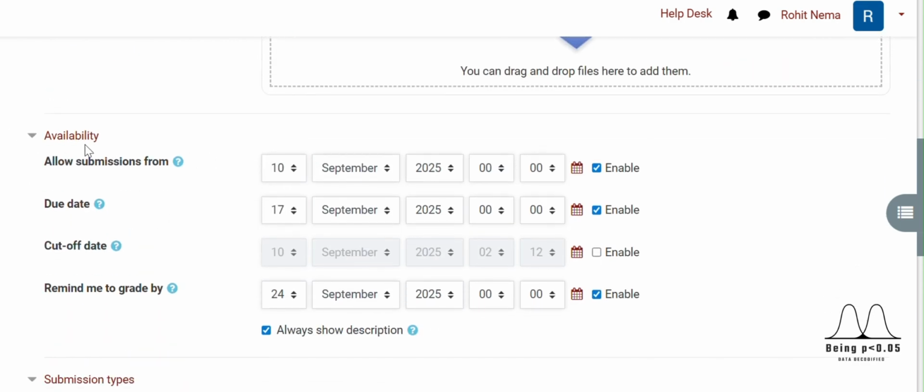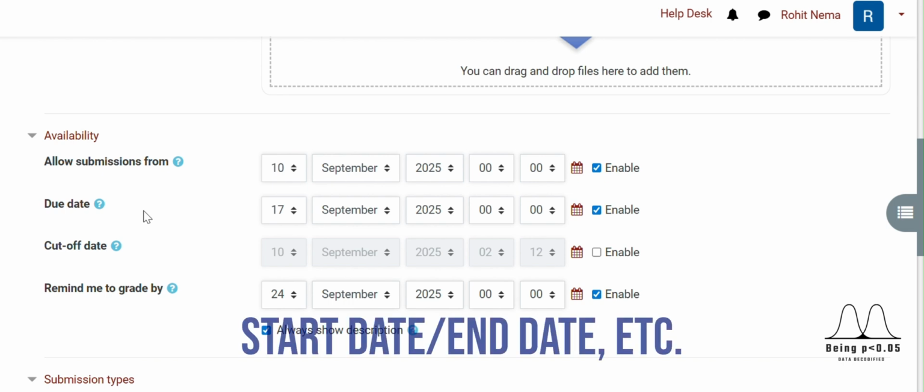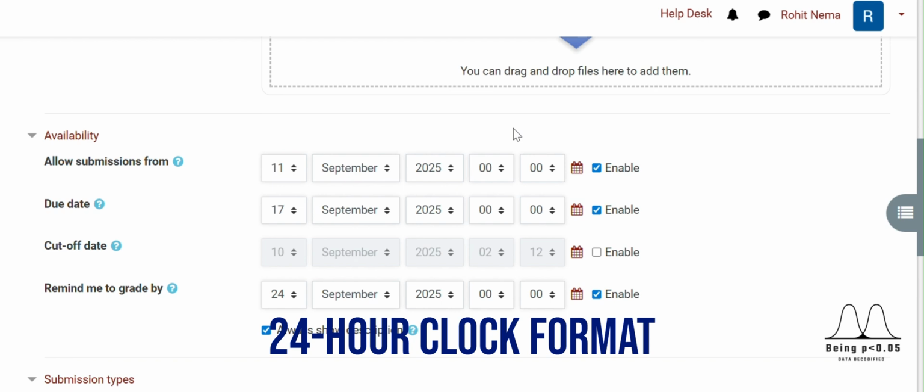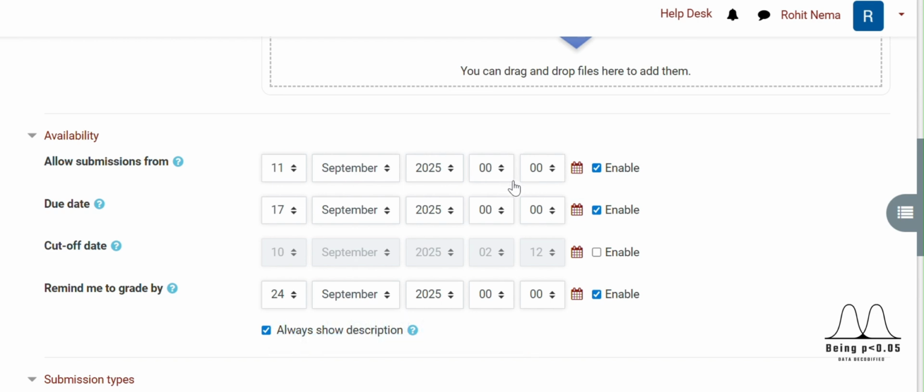Now this availability is a very important part. Let's say I want my students to start attempting this particular assignment from 11th September. So this will get enabled only from 11th September, and this is the time from when I want them to start attempting the test. This follows a 24-hour clock format, so 00 is actually night, 12 a.m., and so please take care of this particular thing.